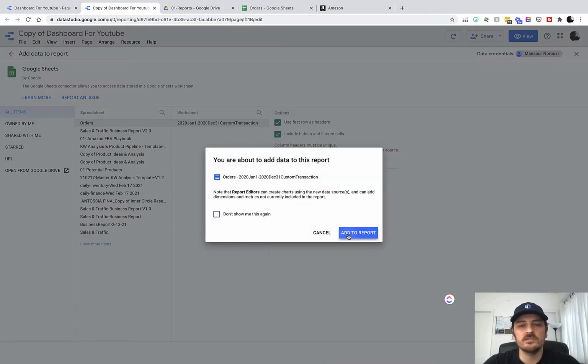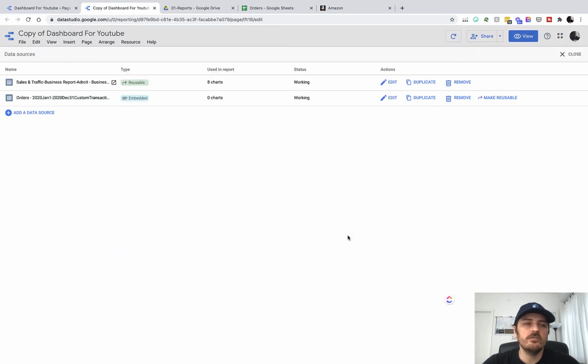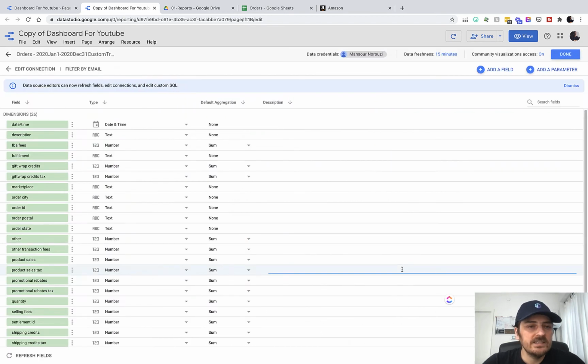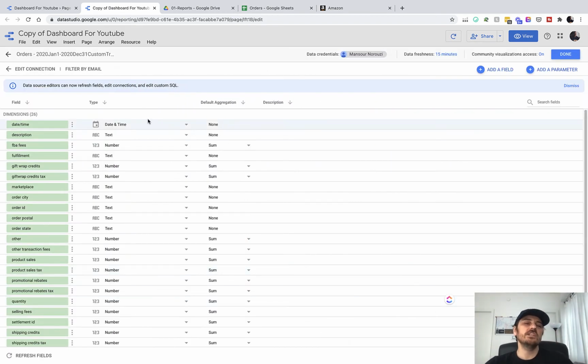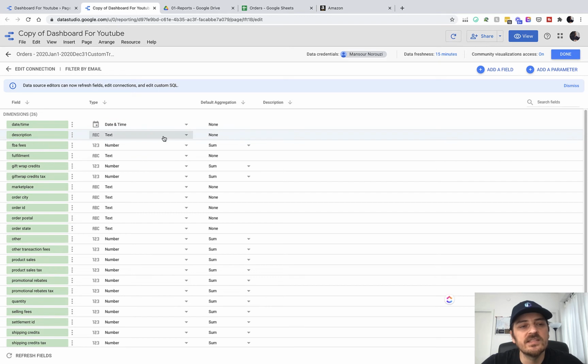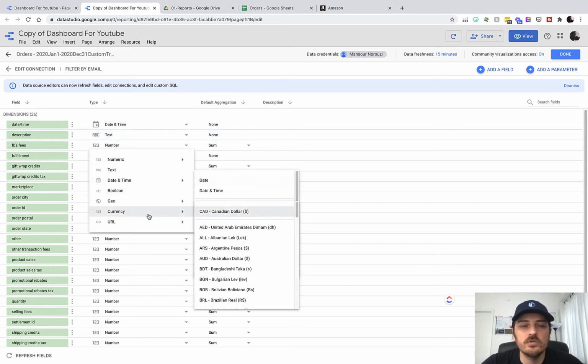Add to report. Before going to the next step, we need to define our parameters here. So you go to edit, and here you need to create and define what type each dimension or each header is, right? So we have the date, it is date and time. Description is text. FBA fees, it is a fee, it is not a number, so we will go and choose the currency, which is CAD here.